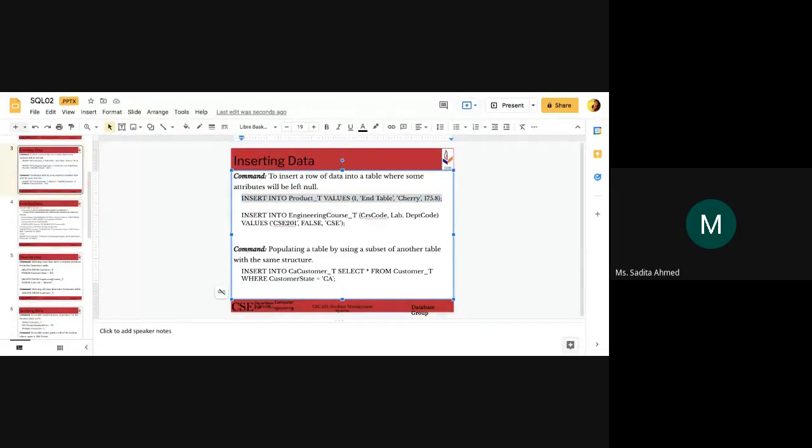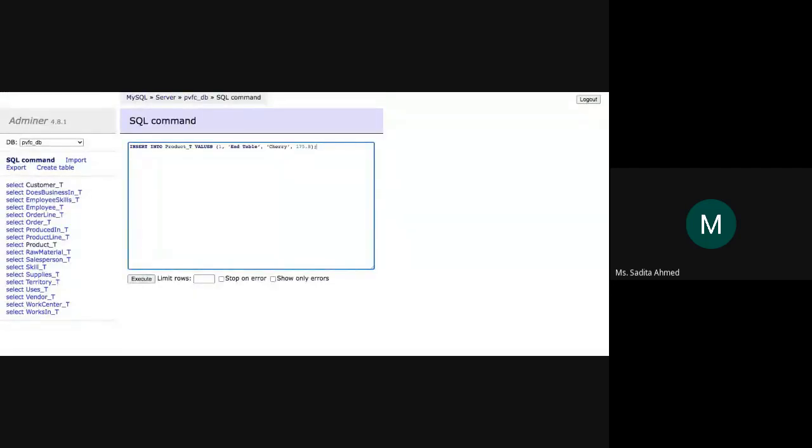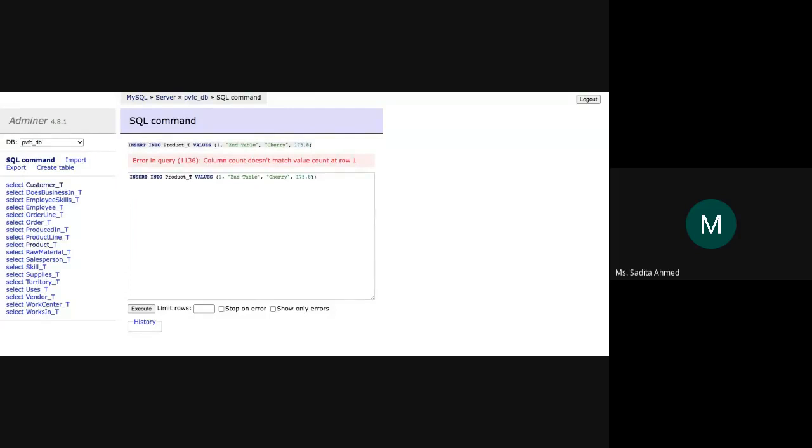Right? So if we go to the query tool, and if we try to insert these values into the product table, you will see that we will get an error. Either an error or the values will be inserted in the wrong way. Right? There you go. Column count doesn't match value count at row 1. All right? So there you go.